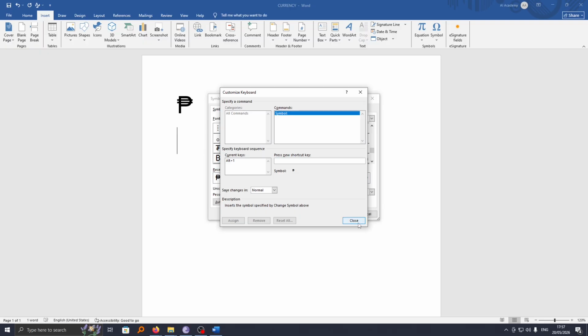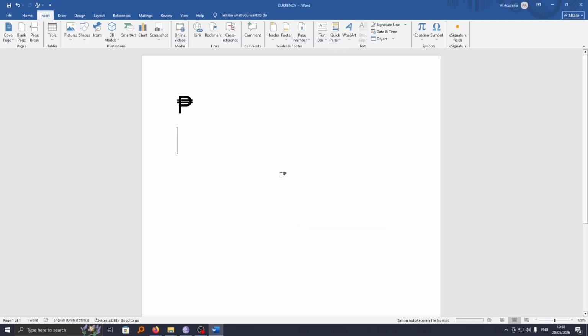Once you're done, now you can close. Now if I close this and now press Alt plus 1 on my keyboard, now you can see Peso currency symbol will be inserted in my document directly. So that's how you can create Peso currency symbol keyboard shortcut on your Windows computer.